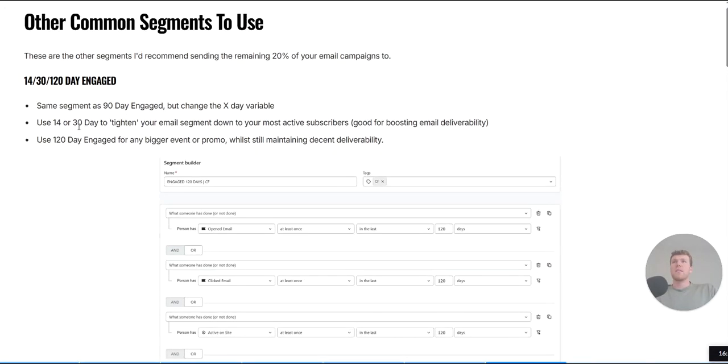Now, the reason we want to do this is, especially if you're trying to build up your email deliverability or make it a bit more healthy, you could send a few of your campaigns to the 14 or 30-day engaged list. And basically what that's going to do is tighten down the amount of people to your most active subscribers. So again, that's really good for boosting your email deliverability.